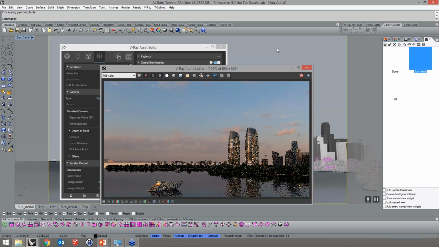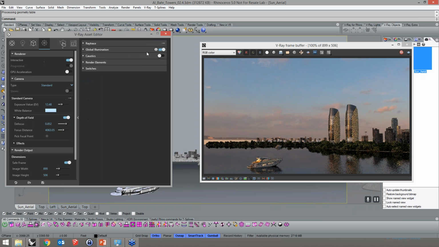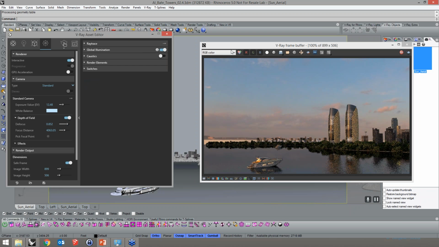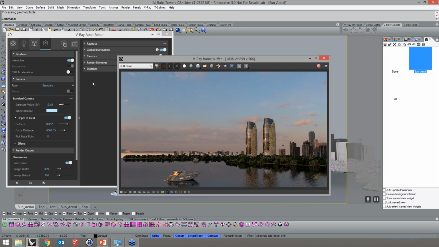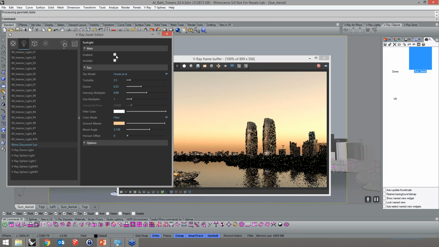So this is using the dome light, but if I want to switch this back to the sun and sky system, I can. Let's go to my lights, and I will disable that dome light. Then I will re-enable the Rhino document sun. Then this is using the Hosek sky system. And I believe this was Alan's question of how to change the sky model.